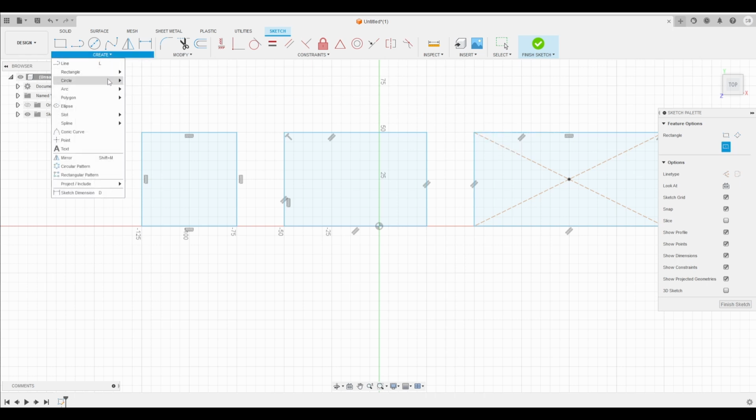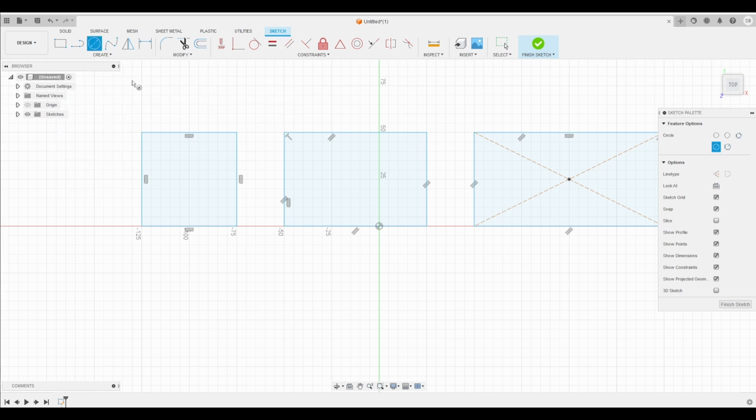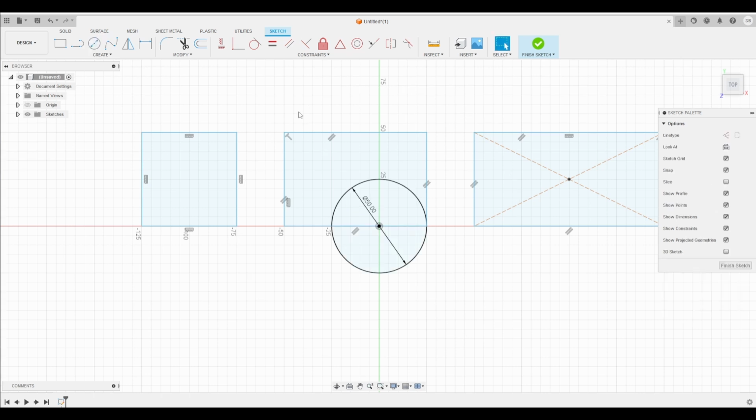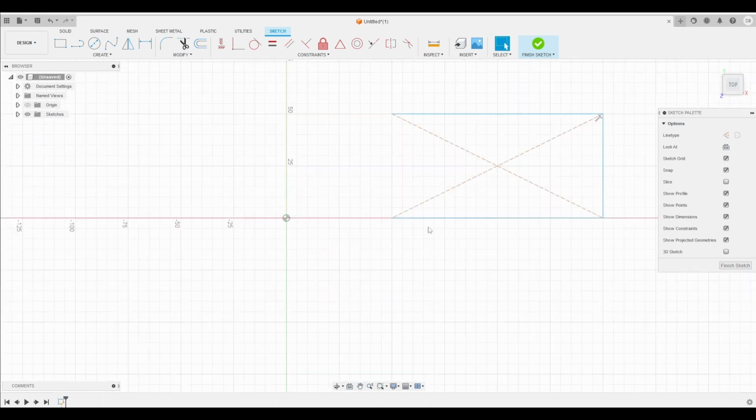The next tool is the circle. Again, there are a lot of circles. In today's video, we'll just take a look at the center diameter circle, as this one is the only one you will need to use. Just click a point and drag the circle out. You can set the diameter, for example 50. Just like that, we have made our first circle. Let's clear off the space to continue working. Oops, I forgot this one.